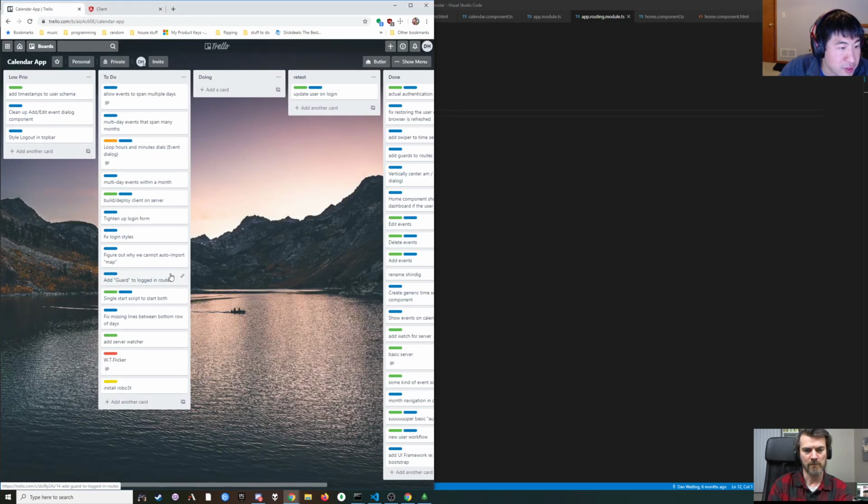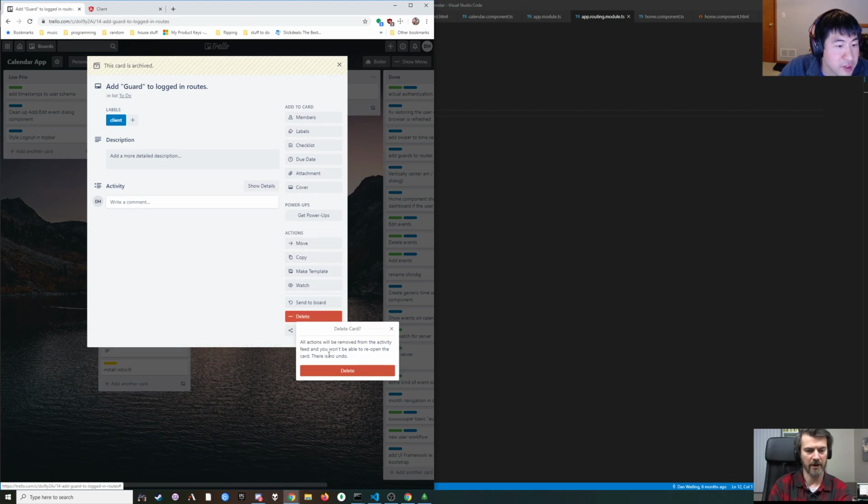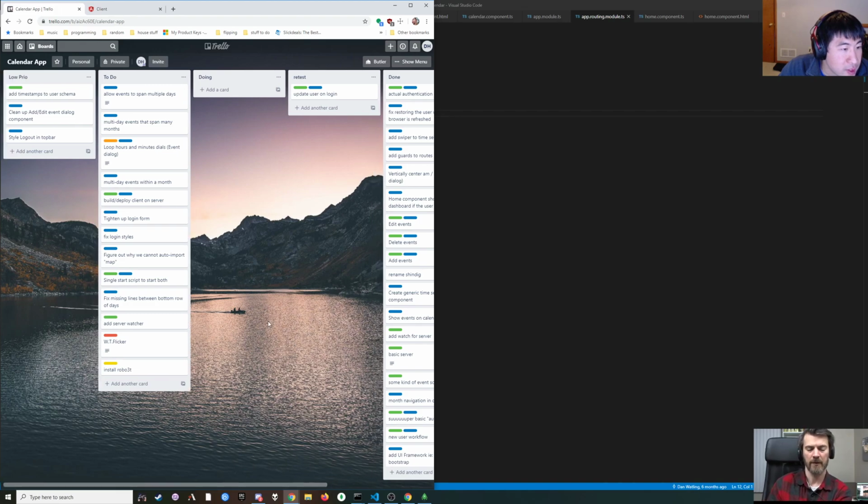Add guard to logged in routes. Okay, this is a duplicate. Yep. What the hell's delete? Archive? Isn't it just archive? Yeah. Okay.